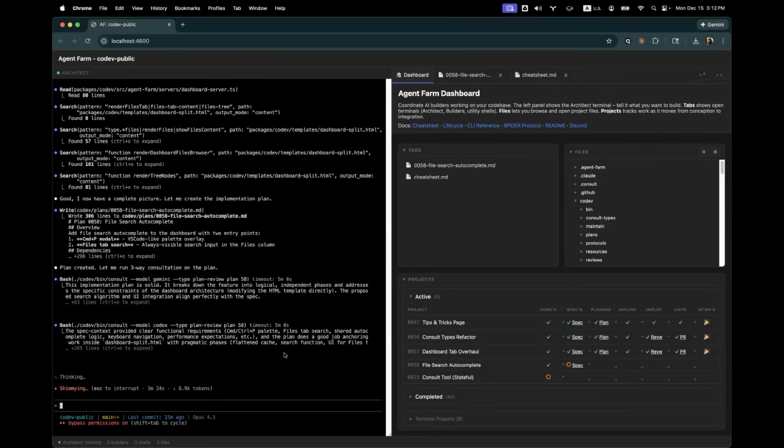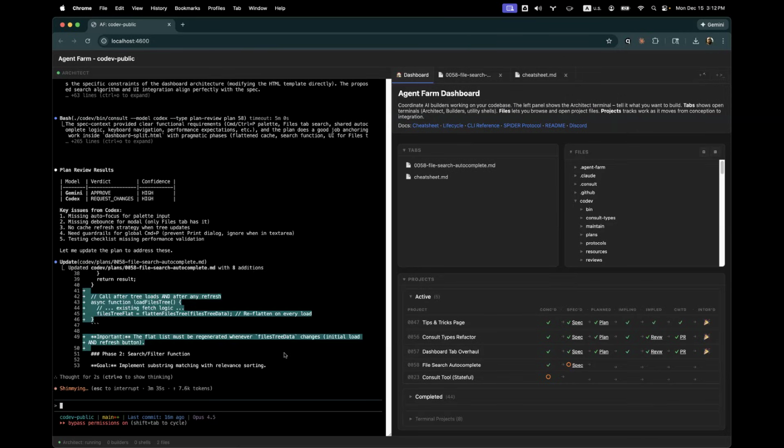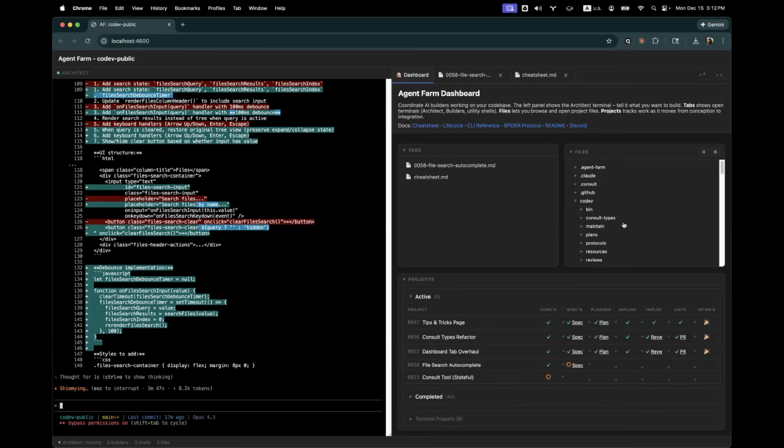Right now what's happening is the agent is going through and getting review from Codex and Gemini. Codex has some suggestions that it would like to see fixed, and it's already taking those suggestions and updating the plan document that we'll have a look at in a moment. So it might even be here already. Let's see.